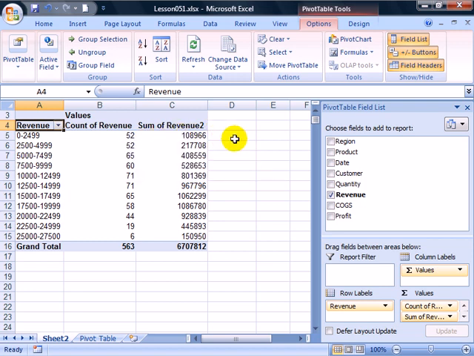A very interesting report here in that we basically have revenue in the report 3 times. Once in the row labels, twice in the values, once showing a count, once showing a sum. But it gives us a nice statistical picture of how our invoices are coming in. All that's achieved with the group field.